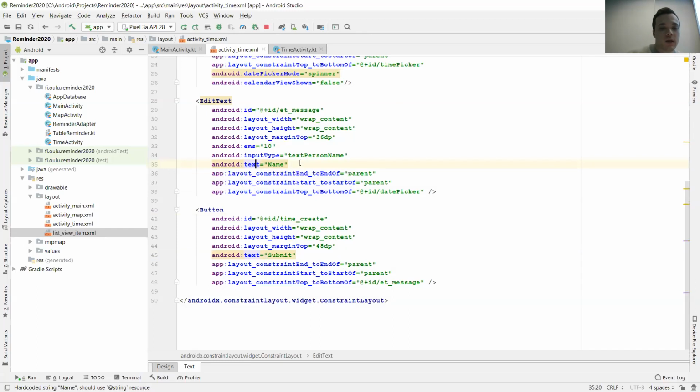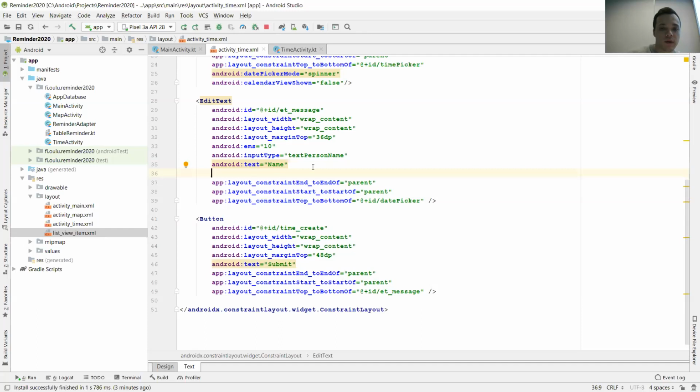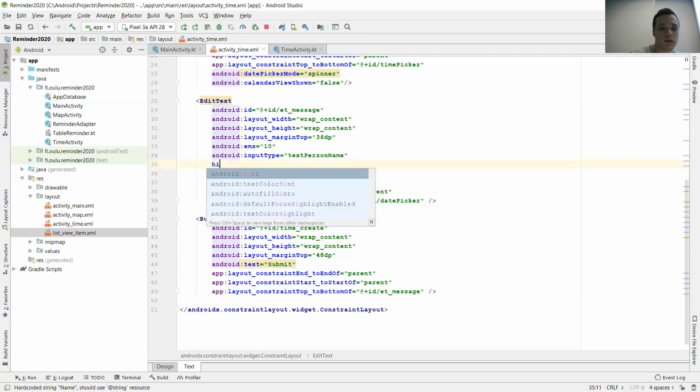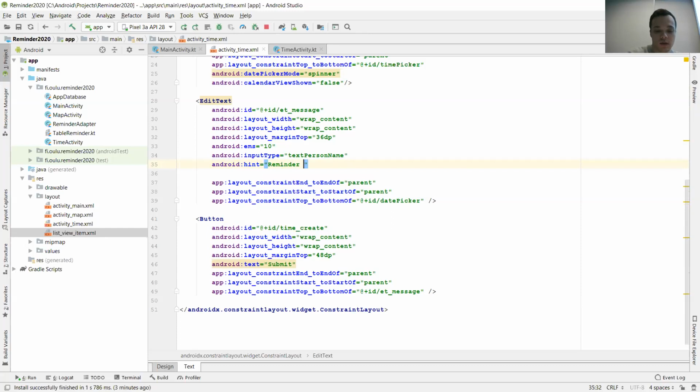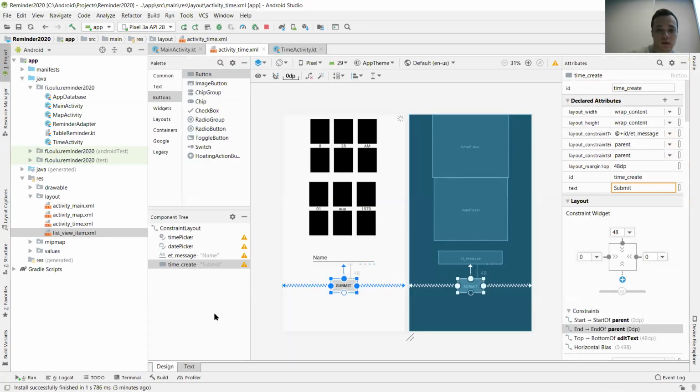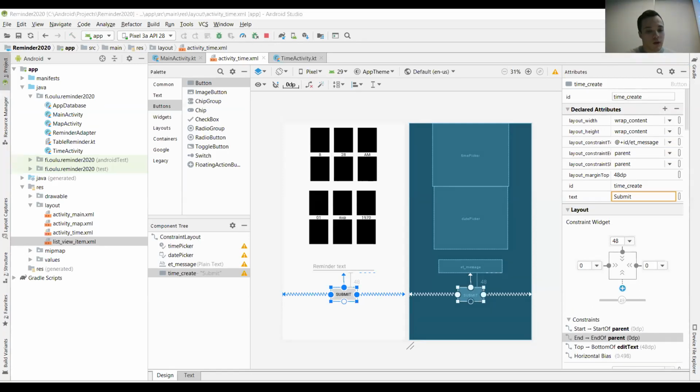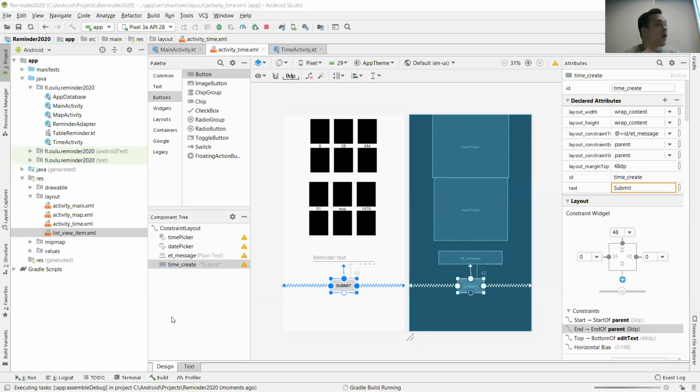For the edit text, instead of using text, we can use a hint. So I can show you the difference. Text is the actual text which we type into the edit text. Hint is the placeholder text shown when it is empty. Let's run it, so it will be more clear what I'm showing.